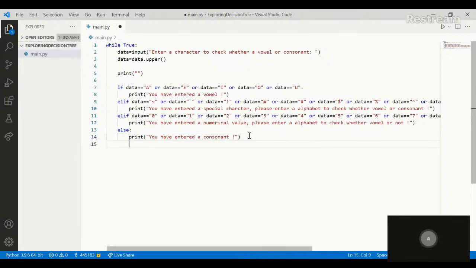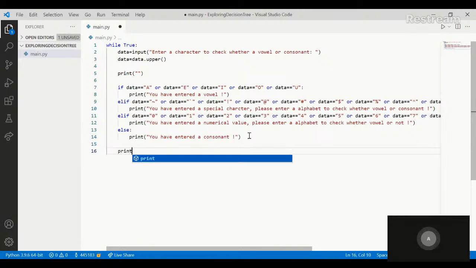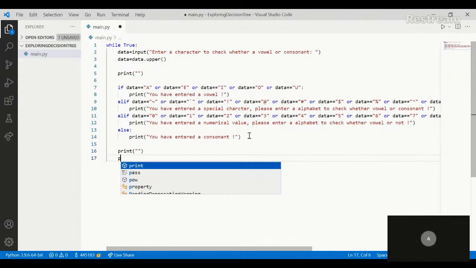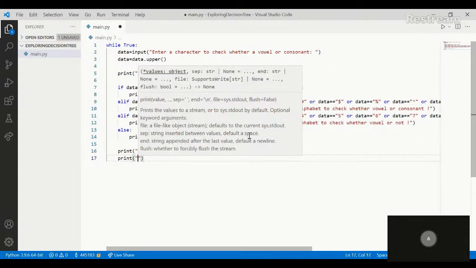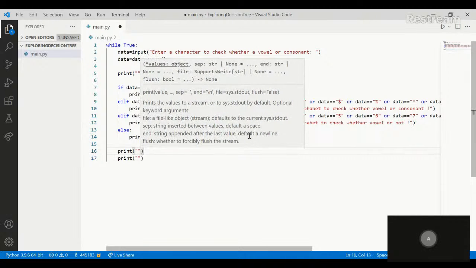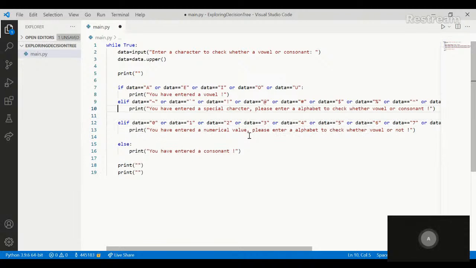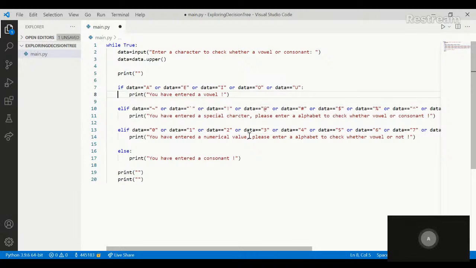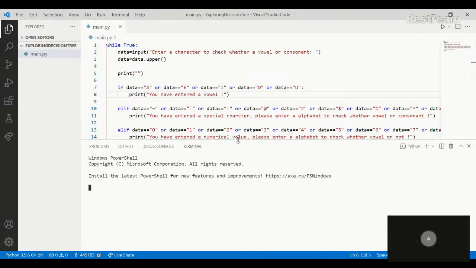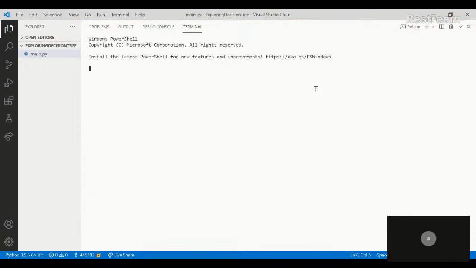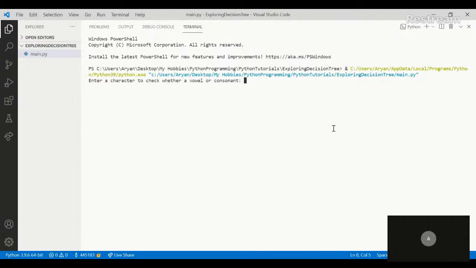We'll quickly not indent it, because it is not in our hands to indent it, but we'll add some empty spaces so that it looks cleaner, at least in the looking part. Okay, just some spaces. Okay, done. And now we'll save it and let's run the code in the terminal. Enter a character to check whether a vowel or not.